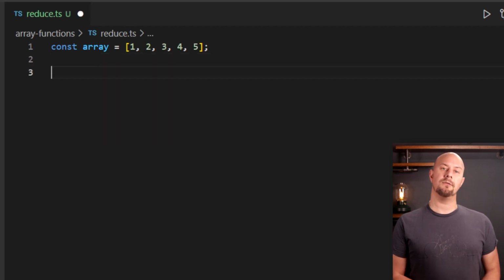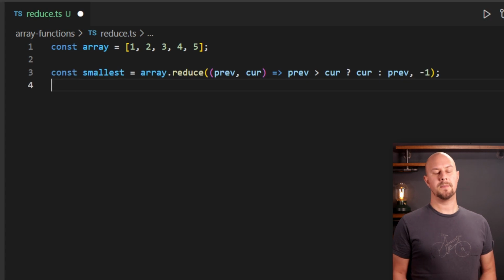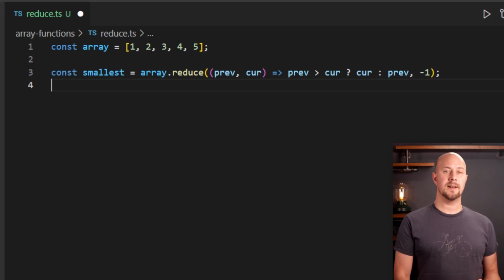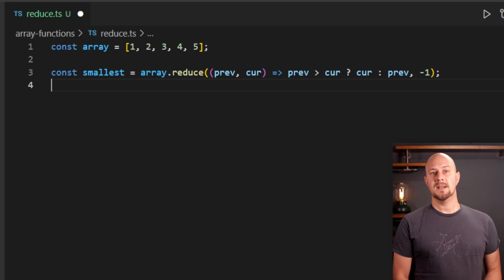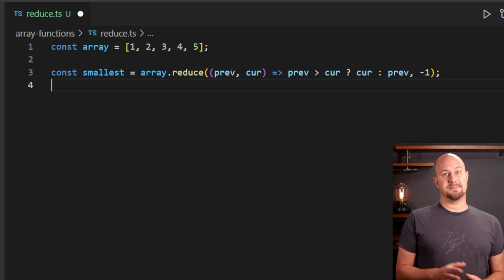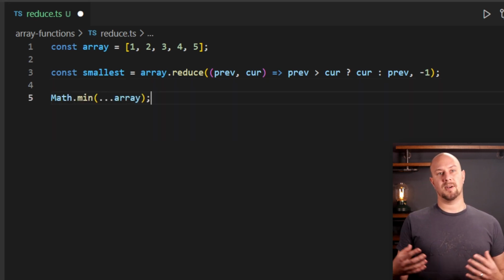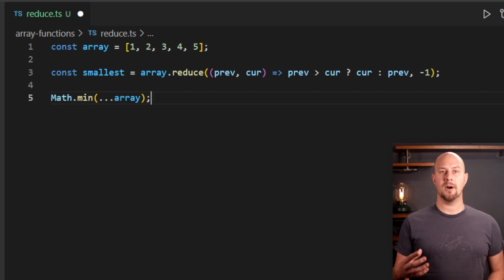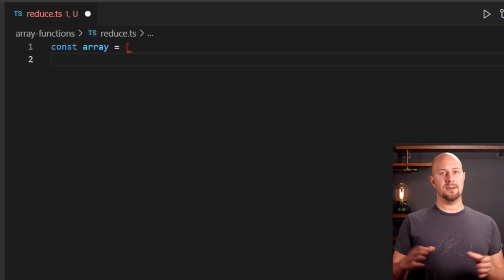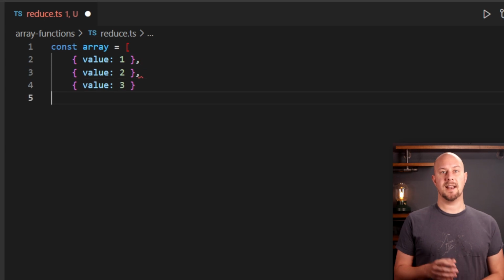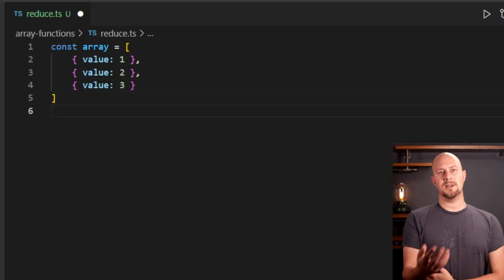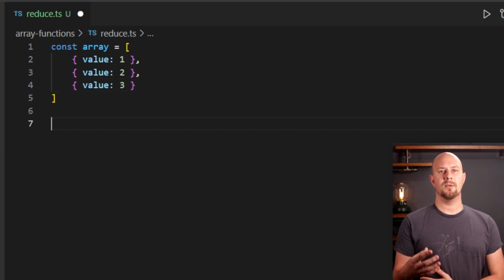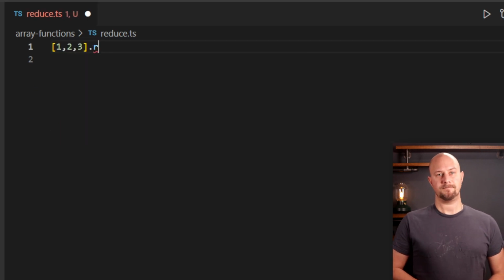Reduce can take a long array of numbers and return one number, which could be, say, the smallest value in the array. So this is basically doing the same as math.min. Math.min is another reducing function that can be used on arrays, and you could write your own implementation of math.min using reduce. Example number 3, let's say you had an array of objects and each object had a value property. Well, using reduce you could get the sum of all of these value properties.